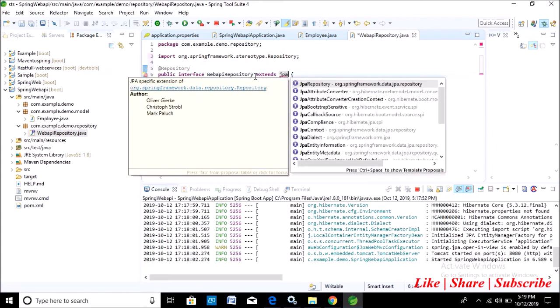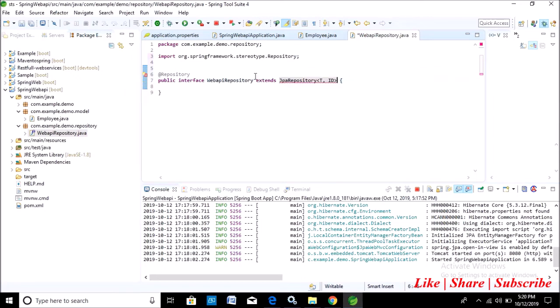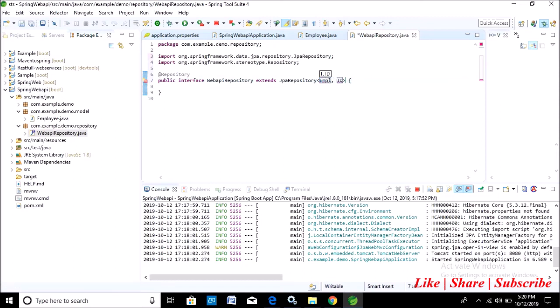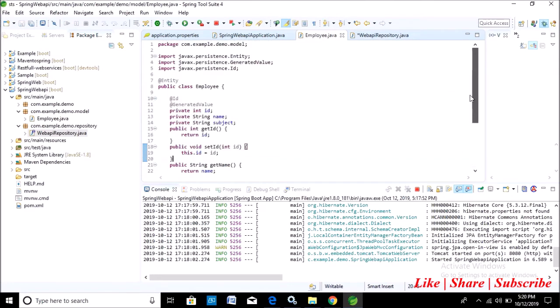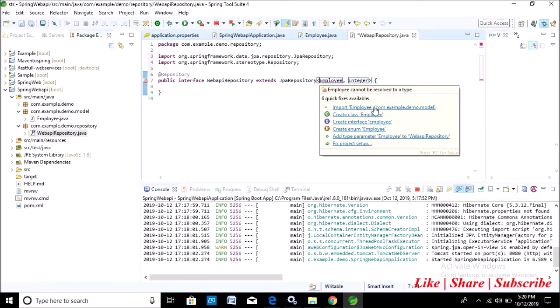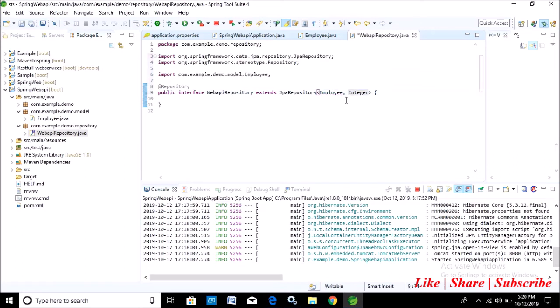That is available by adding the dependency called Spring Data JPA. That JpaRepository comes under the package of the Spring Data JPA dependencies, and it needs to have two parameters. One is the table, the Employee table, on which we need to perform the CRUD operations, and the other is the ID, meaning the primary key of the table. Here Integer is the primary key. Now import that Employee model.